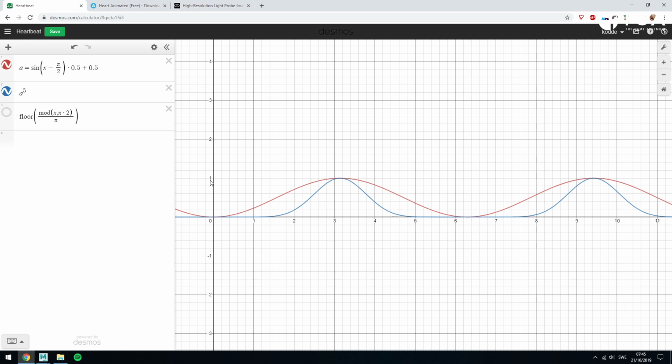But before I did that, I realized that I wanted to normalize the range first, because if I wanted to use the power of feature, I'd need to make sure that the sine output I got was going from 0 to 1.